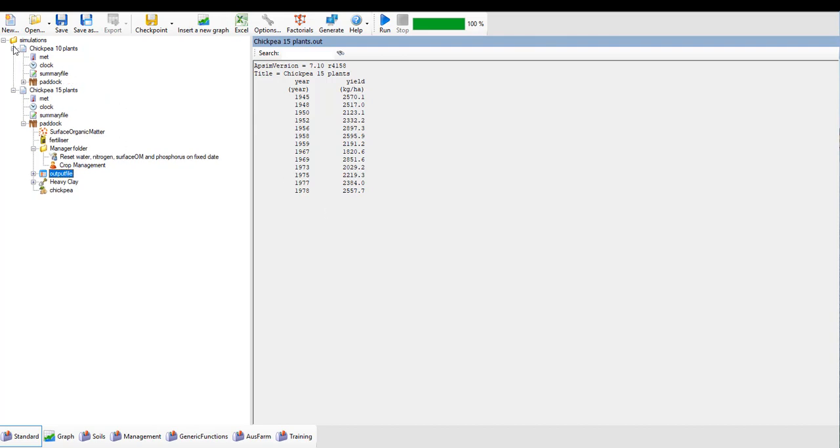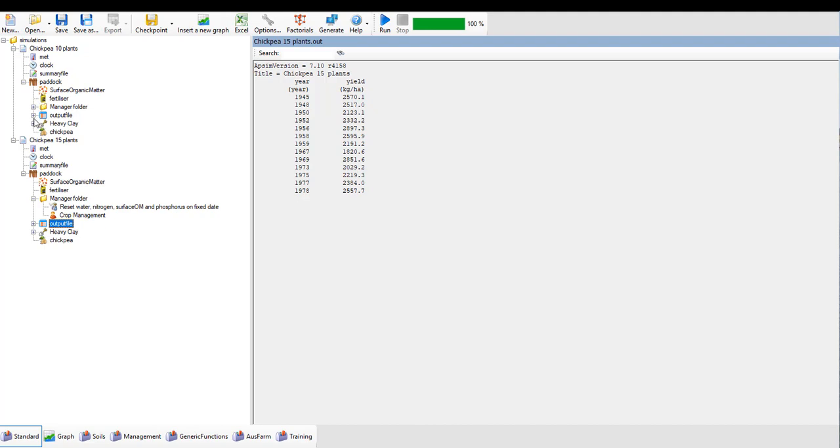If we expand out the 10 plants simulation and click on its output node, again we'll see a run of years and a run of yields. Notice if we click between them that the yields are different. Okay, but we want to visualize this in an easier way to see the differences in yields. So we're going to create some graphs.